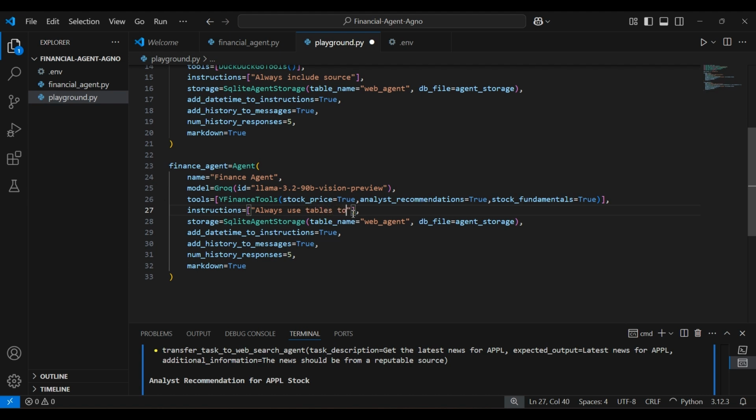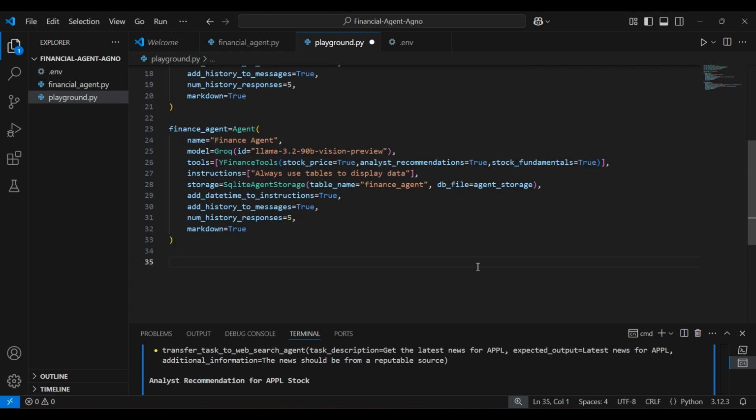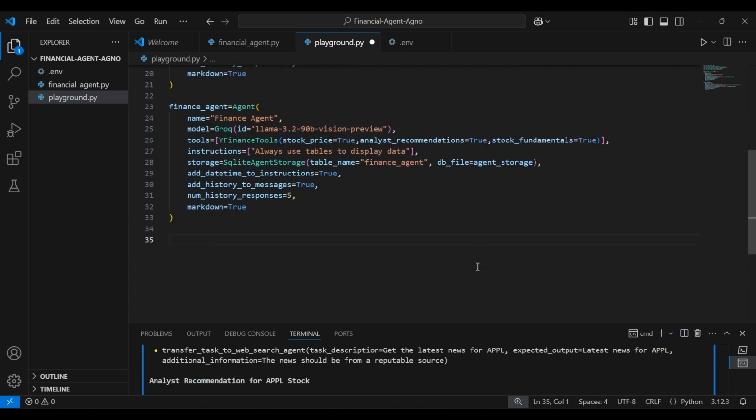Always use tables to display data. All right, then the storage part, and the table name, instead of web agent, we can just call it finance agent. Okay, the database is the same, and all are the same, like true, 5, and true, and everything. Okay, that's right. So this is our second agent.